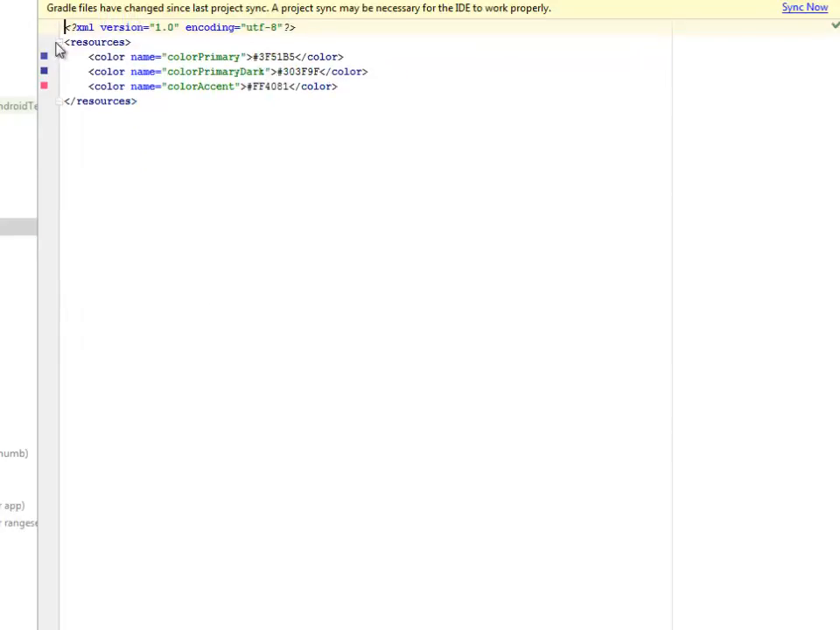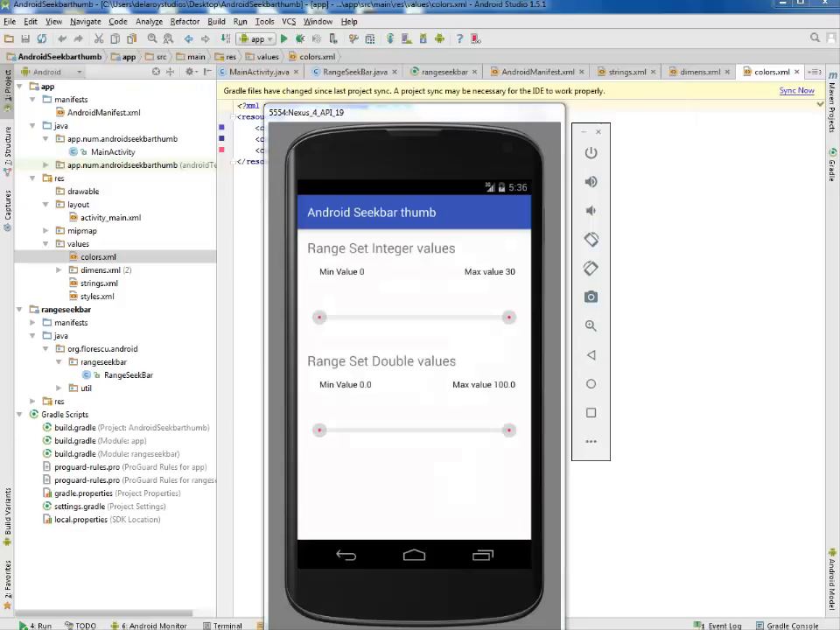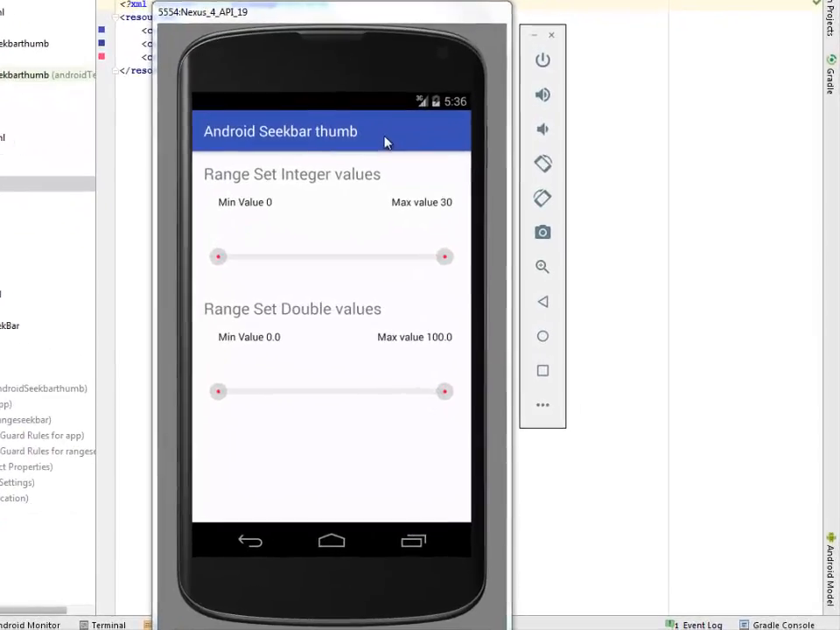I would like to show this in my Android emulator, so that we're able to see the SeekBars for the integer and also for the double. Okay, this is my Android emulator, where we have an Android SeekBar Thumb application. We have the minimum value 0 for the integer values and also the maximum value 30. So we can decide to increase this. And you notice this SeekBar keeps moving to 14, the minimum value.